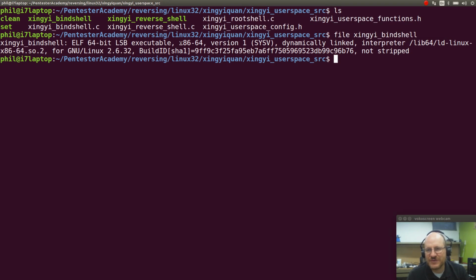So this happens to be a 64-bit file. It's dynamically linked. And here's the version of Linux it's built for, and here's its build ID. And it says not stripped. You might say, well, what does that mean? When you strip an executable, it will remove certain symbols from that executable, which makes it smaller, and it also makes it a little bit harder to run through a debugger. So this particular file has not been stripped.